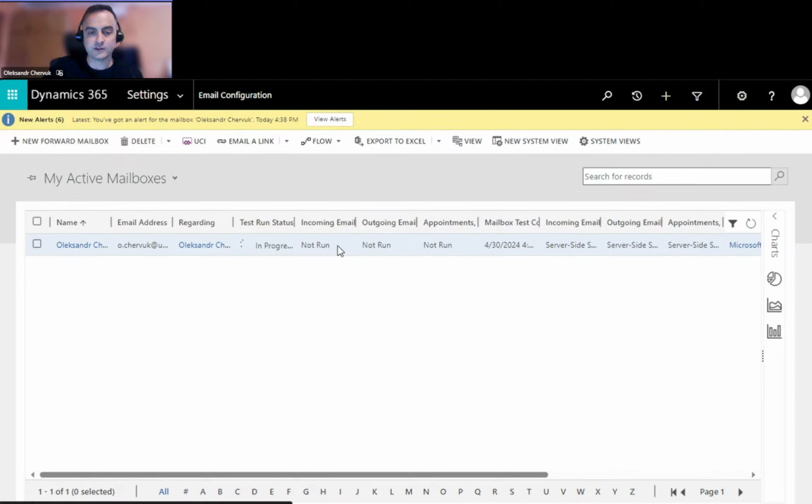If the configuration is successful, the incoming email, outgoing email, and appointments columns will change status to success. So let me refresh one more time. Still in progress. It could take some time. Done. As you can see, test run status is now success, which means that the configuration of this mailbox is successfully completed and correct. On this step, the setup is complete.